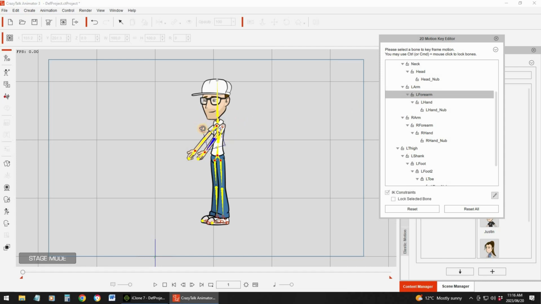Now I go to forearm. See, the upper arm is not affected, only the forearm. And now I can go to the hand. Nothing before the hand is affected, only the hand. So that is basically FK explained. Everything before the body part that you're moving is not affected. With IK, everything before the body part you're moving is affected.